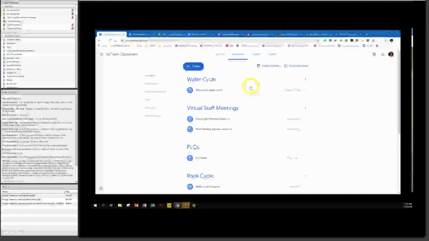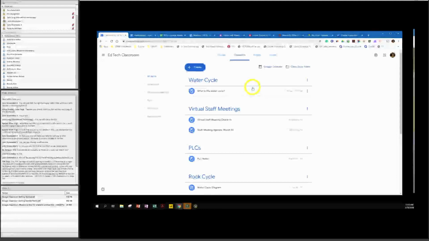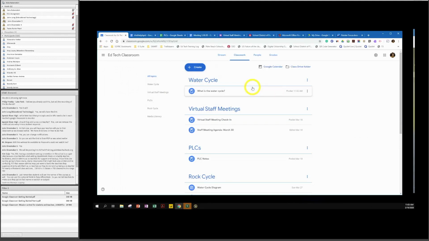Next, we're going to learn how to add an assignment. An assignment is when your audience will be submitting something back to you. So for example, if a teacher is posting an assignment, students can then submit their work through Google Classroom. Or principals, if you need something returned to you from your staff members, you can make that an assignment, and then your teachers will be able to submit that back through Google Classroom.